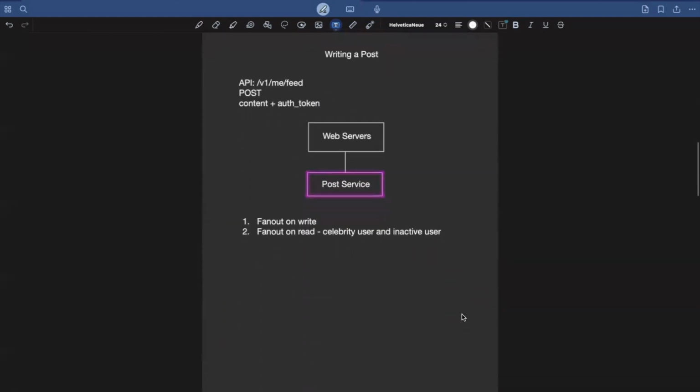Moving on to writing a post, the API will look like this: /v1/me/feed, and it will be a POST HTTP request with the content and the auth token for authentication. From the web server, the request will go to the post service, and the post service can either do a fan out on write or fan out on read. Fan out on write is basically to write to all the followers of the user.